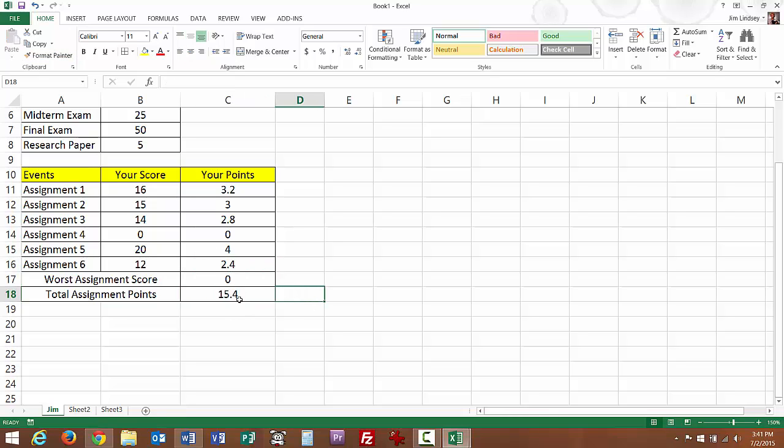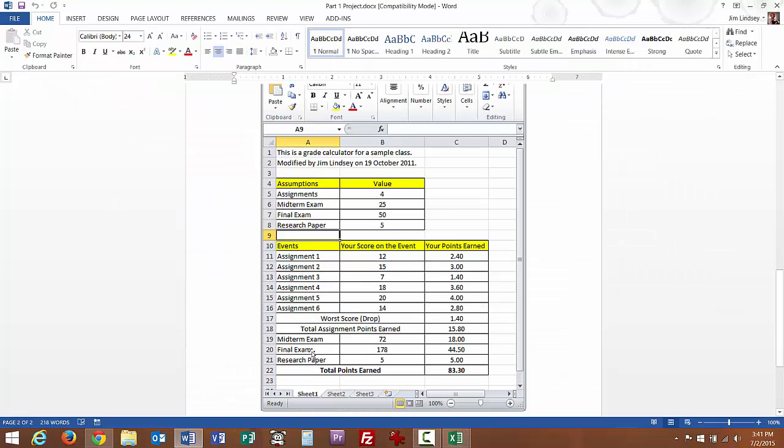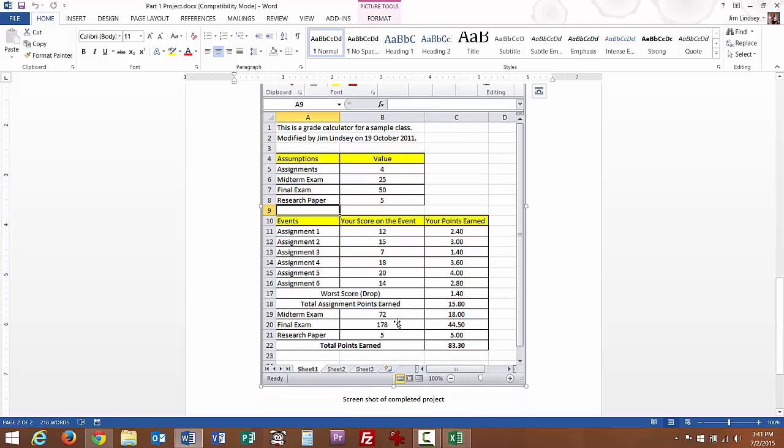So that's neat. And then the last bit of this, basically the midterm, final exam, or research paper, I'm not going to type those in because you have the solution file, but basically those work exactly like these guys up here did. The student would type in their score on that event, and then over here in the points earned, you would divide whatever you got by total possible points and multiply it times the point value. And so that's how you figure those, and you've got the solution file to figure that out.